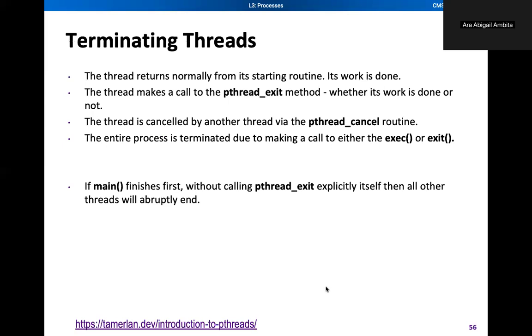And how about terminating threads? There are ways on how we can terminate threads. The first one is the thread just finished its work, so it normally returns from its starting routine. Okay, and then what about pthread_exit? If a thread makes a call to the pthread_exit method, whether its work is done or not, this is an explicit call of pthread_exit. This allows a certain thread to exit even before finishing all of its work.